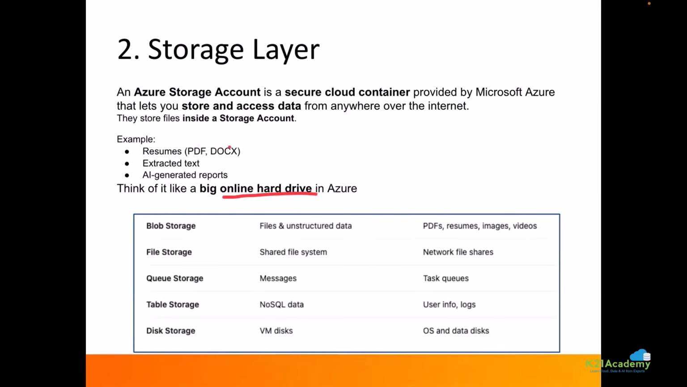Now if you have any resumes, or some text data, or any reports, you can save them here. There are five different data storage areas where you can save different kinds of data in different places, which we call storage services. The first one is blob storage, where you save your files and unstructured data. You can just remember this point, unstructured data. For this, we use blob storage.